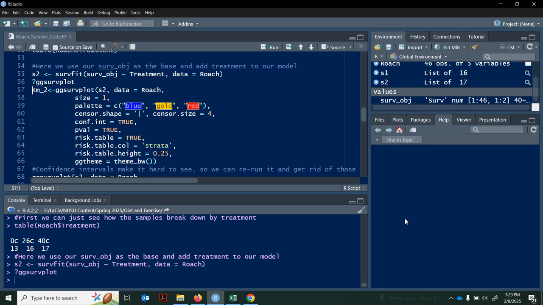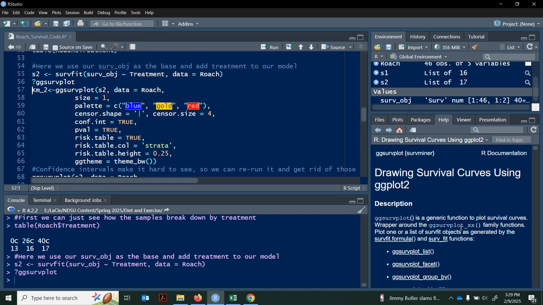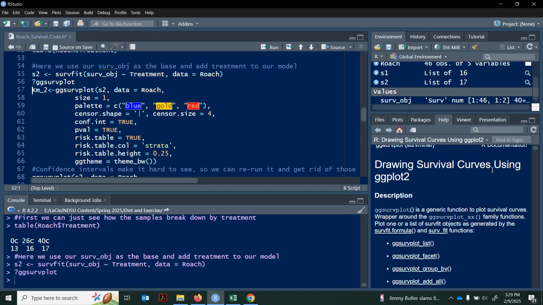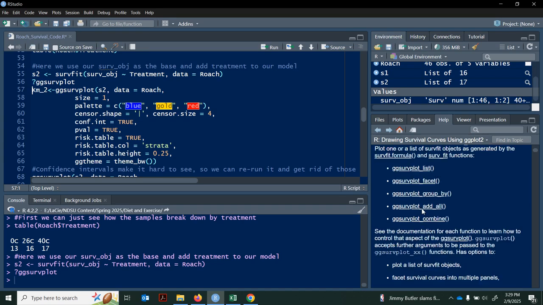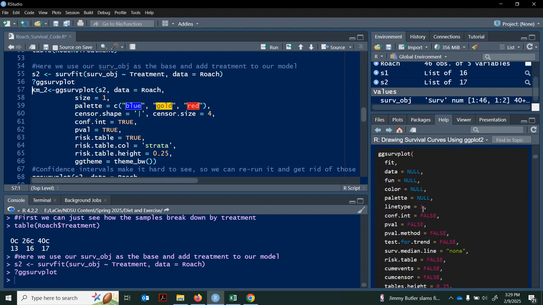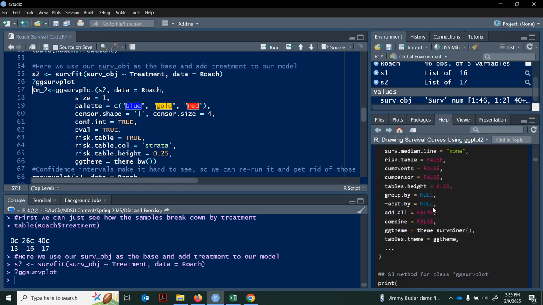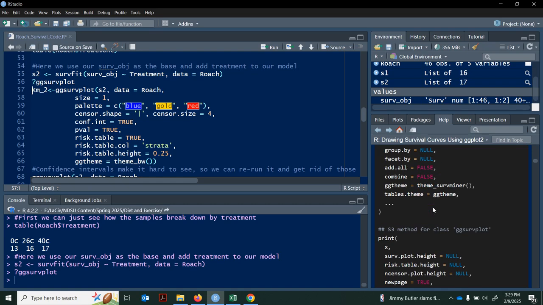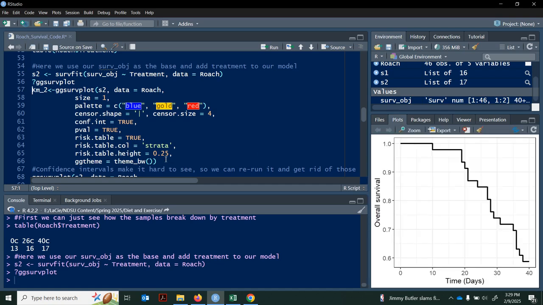This is going to be the help function. And so over here in help, it's going to say drawing survival curves using ggplot2. It's going to tell you all about that function, and look at all of these things that I can manipulate. Again, ggplot2, very powerful, can really manipulate the visualizations. I'm just going to show you a small portion of that.